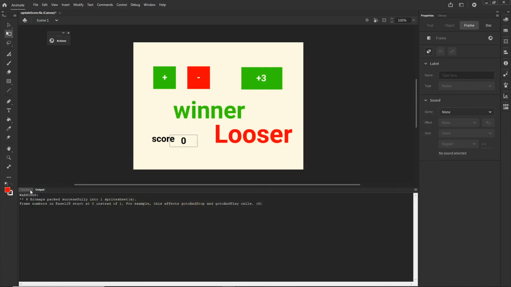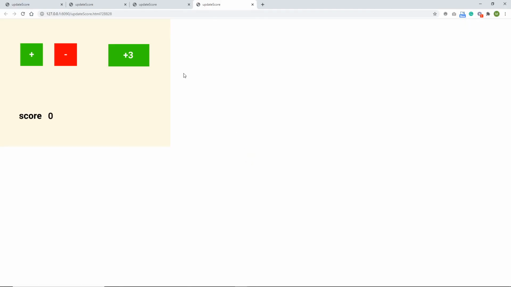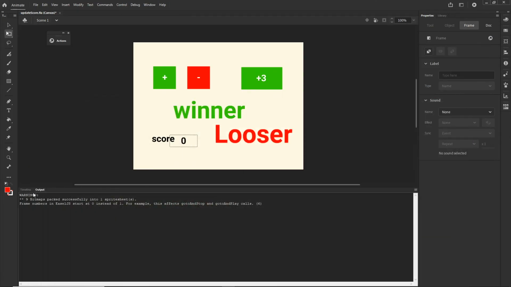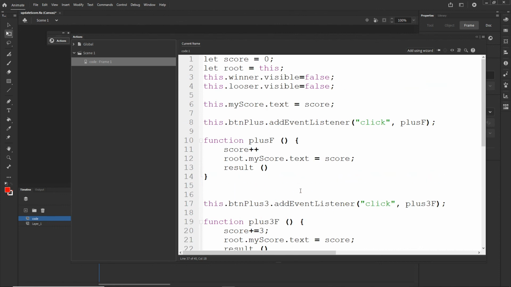Okay, so you can play with these if-else statements, because right now, for example, let me show you, if I win, my winner is going to appear, and if I lose, very quickly, my loser is also going to appear, and winner is not going to disappear, but this is something that you can very, very simply put to your code to, in the condition, hide one of them or show one of them and so on. So yeah, this is basically it.